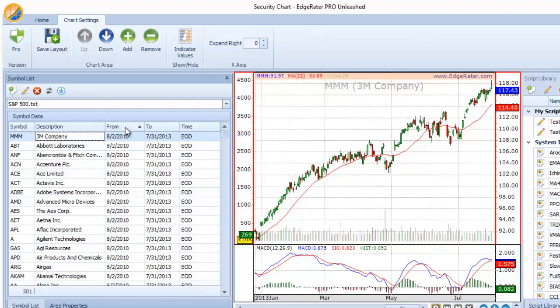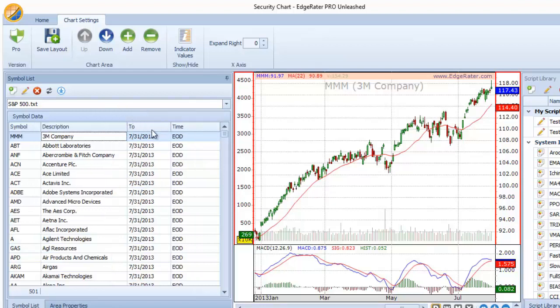Personally, I don't include the from date in my list because I like to keep it as compact as possible. So what I normally do is I just drag that up there and remove that column. What happens is when you exit the program, your settings will be remembered, so next time you come back in, you'll have the columns that you have already chosen.